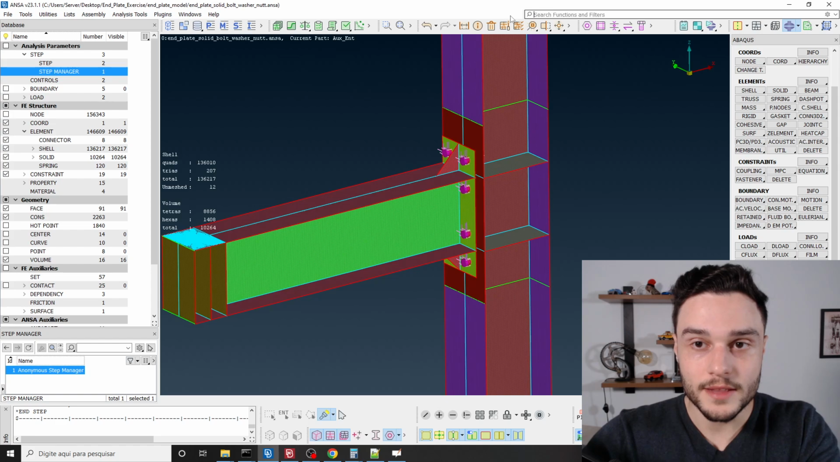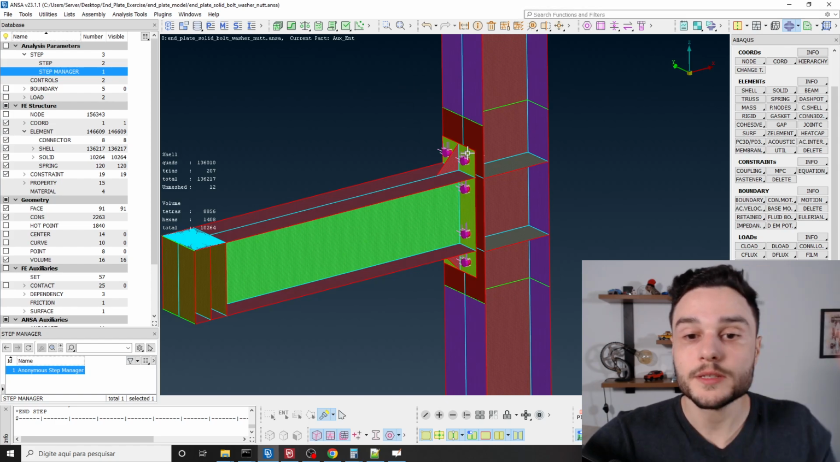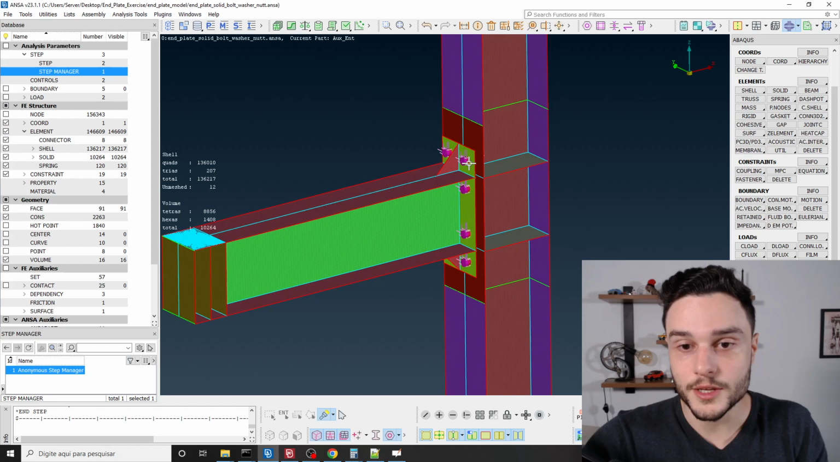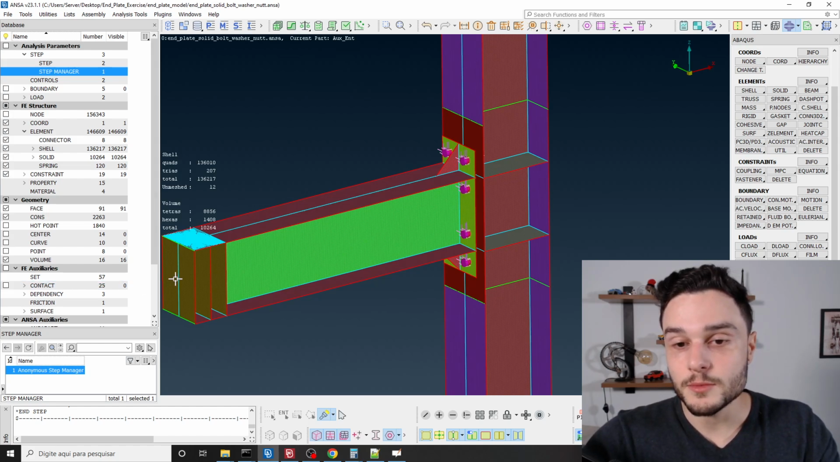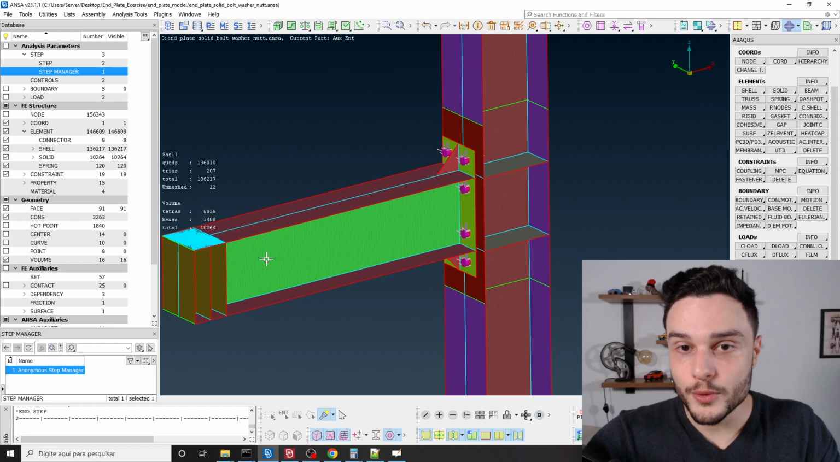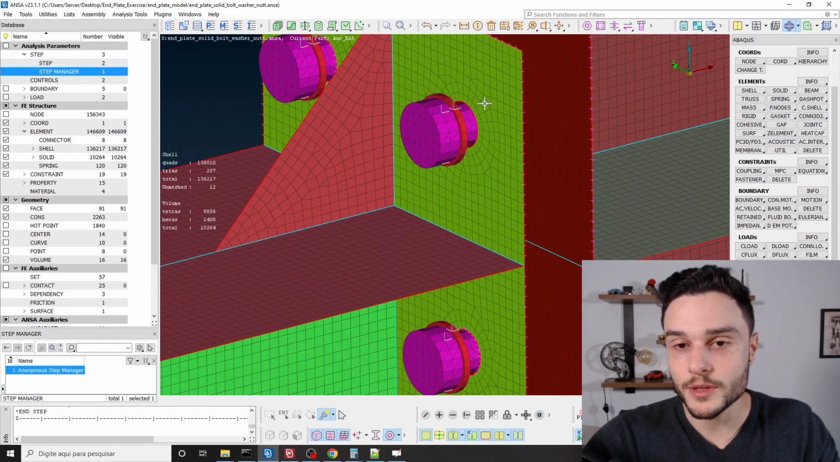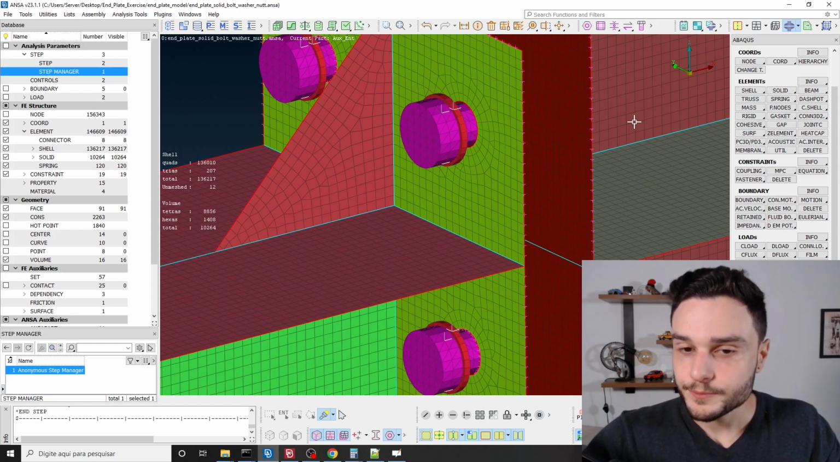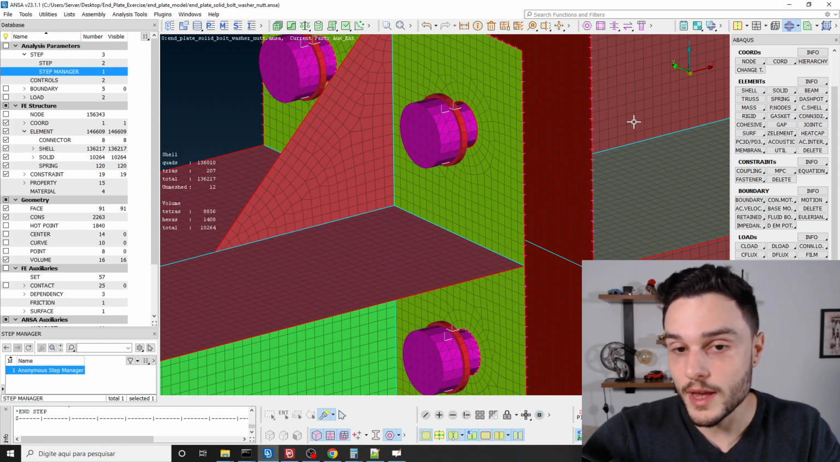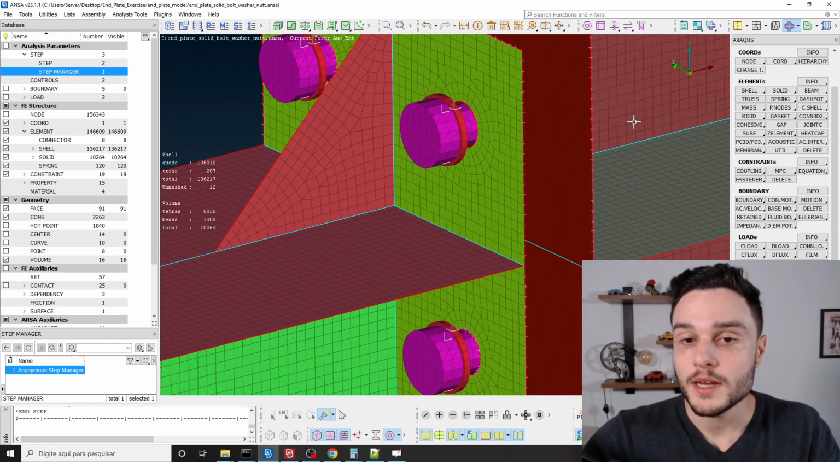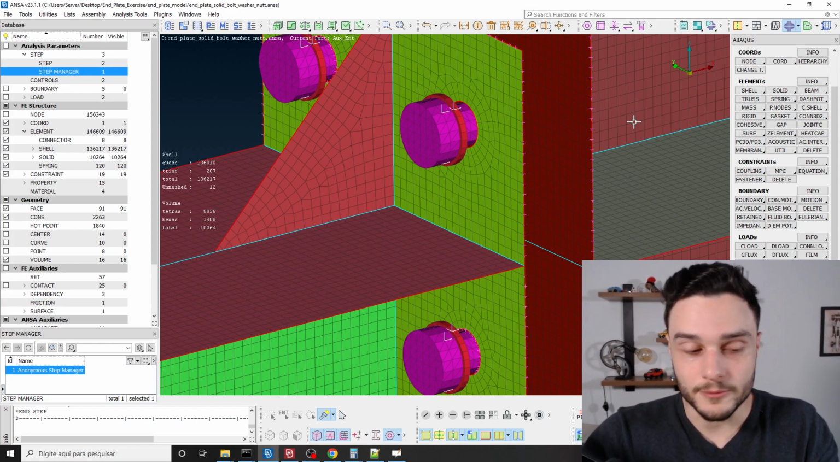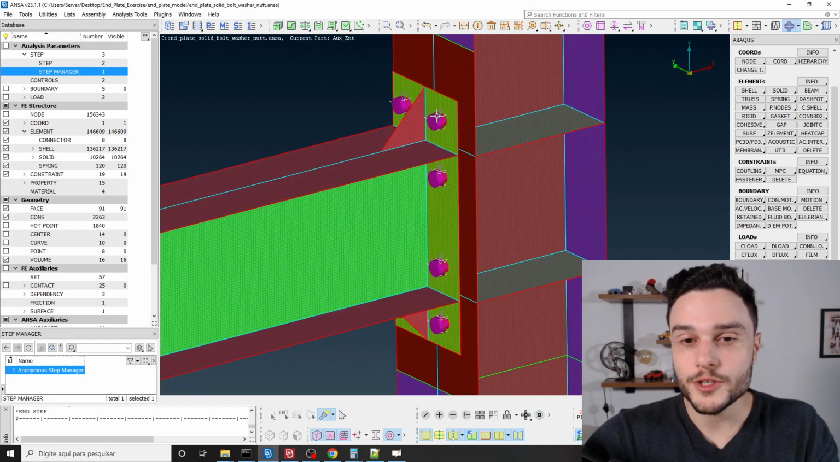Okay, so in this case, I know that this is because of the contact formulation. We have used a small sliding tracking approach. But in these contacts that we have here between bolt and washer, washer and end plate, etc., we're not having small sliding, we are probably having finite sliding. So we need to change this tracking approach.